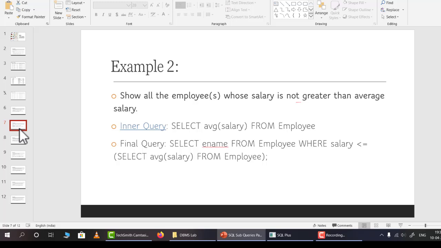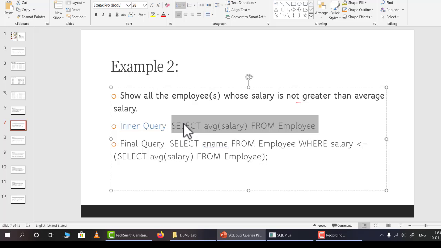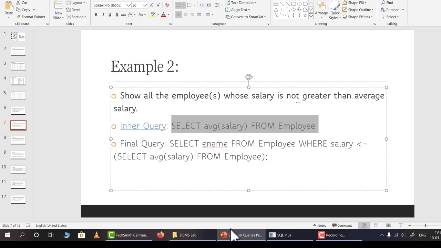So this inner query will give me the average salary of this company. Let us check what that value is. So it is 37,954. Now we are going to show the names of the employees who are getting not greater than, meaning less than or equal to, the average salary.